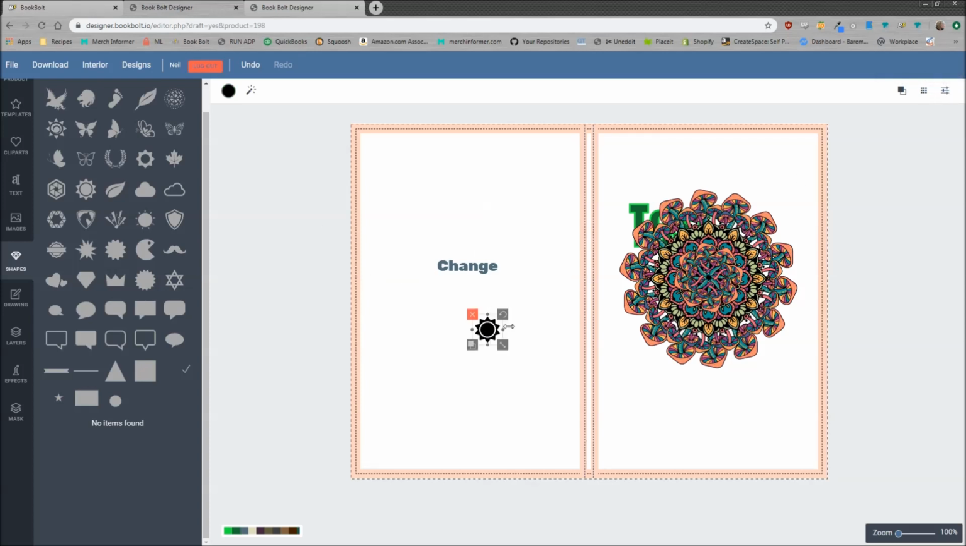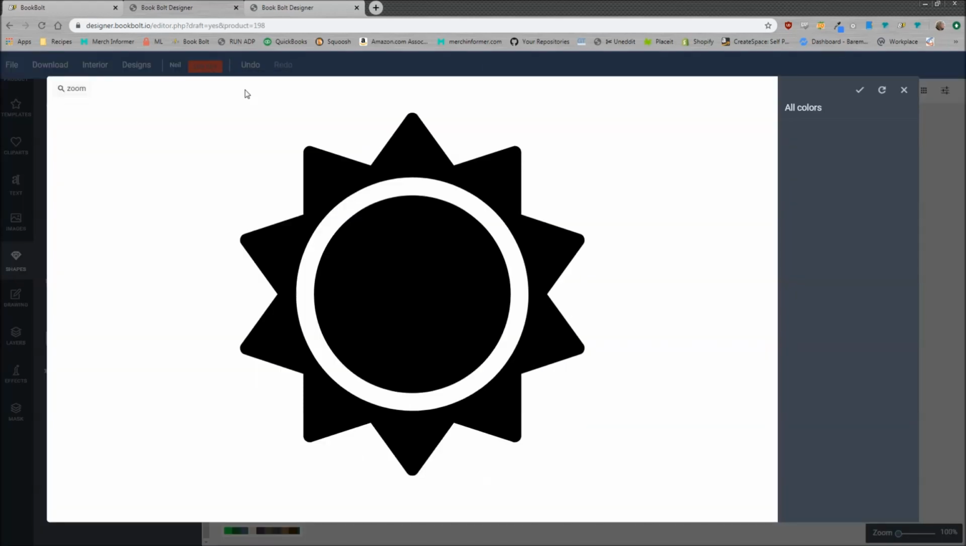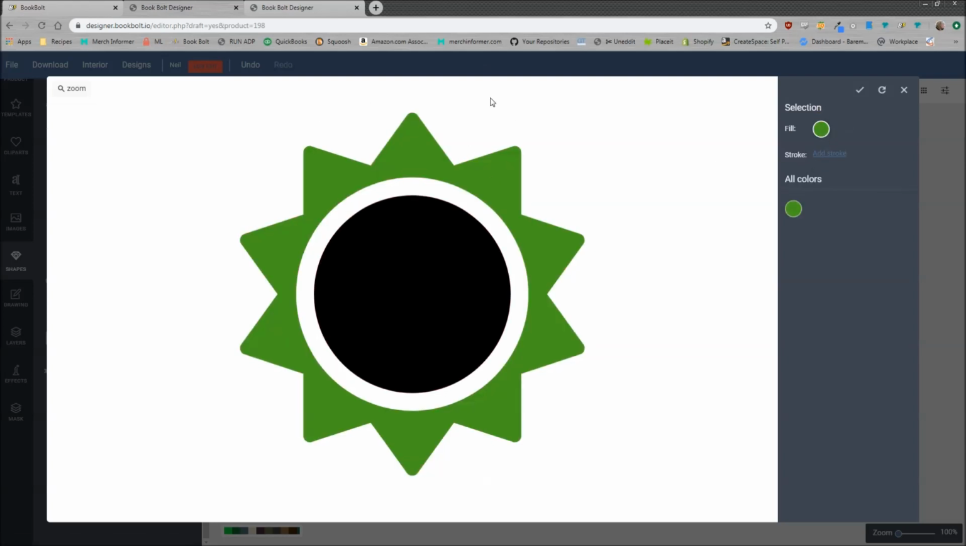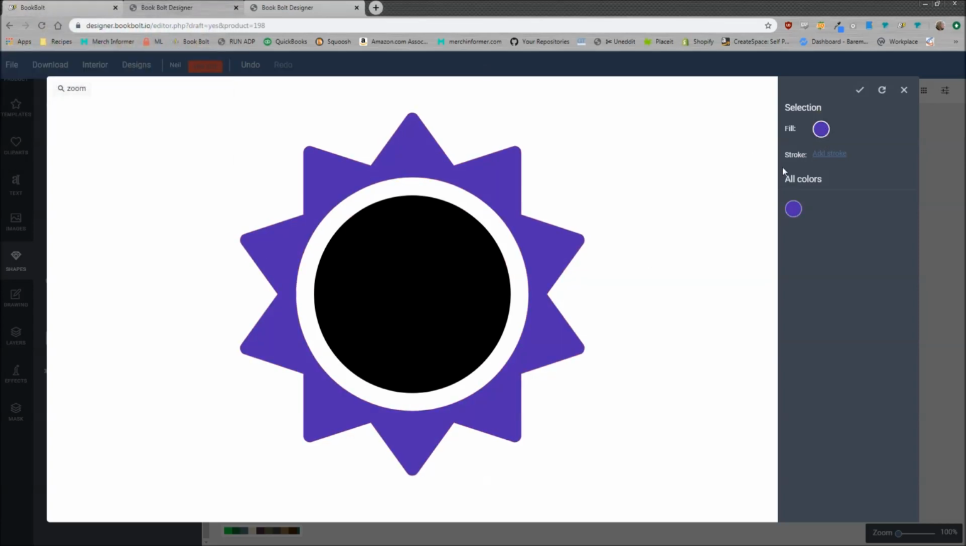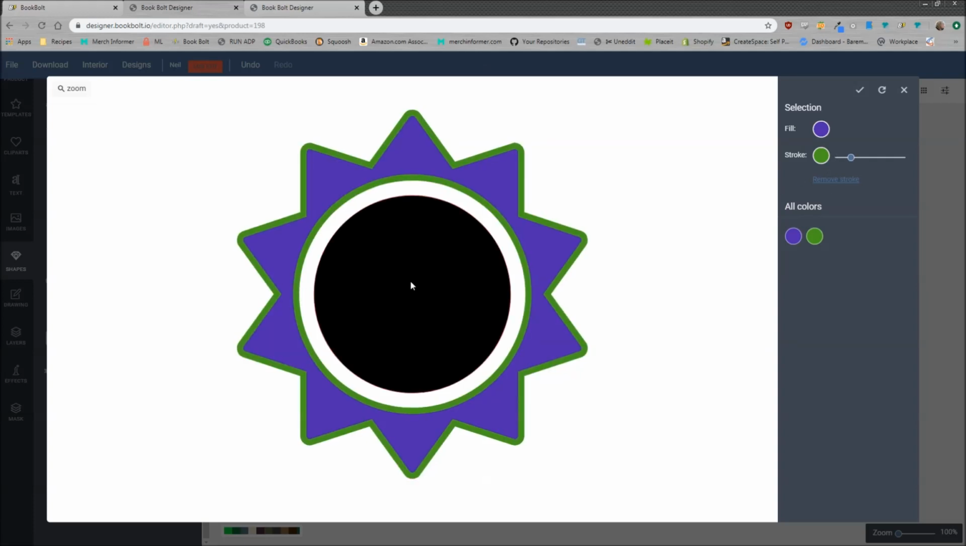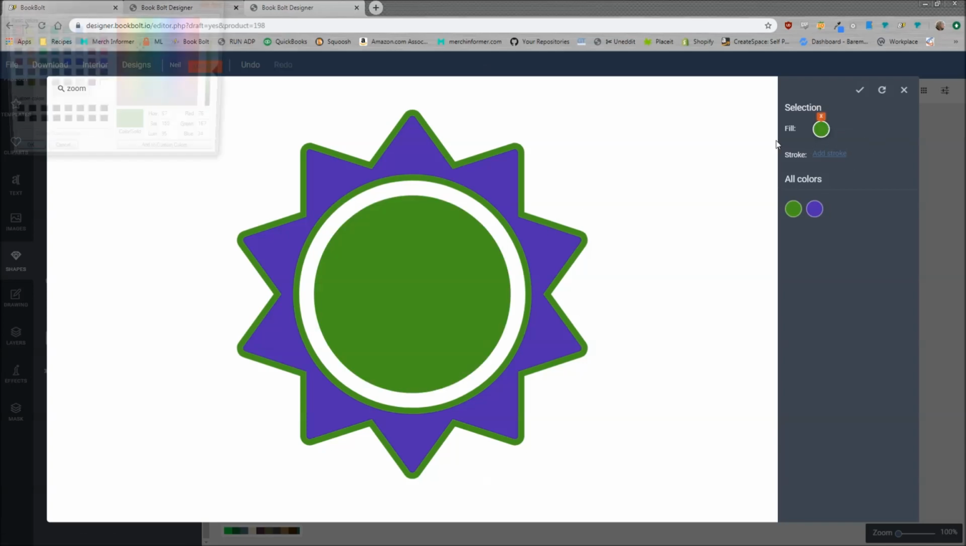Let's pick another option here. Okay, we've added this to the page. If you click the advanced SVG editor, it doesn't look like there's any options over here. But if you click specific parts of the SVG, let's select the outside, we can actually add fill color to this one. Okay, we can change this around so it's purple. You can add a stroke color to the outside, green.